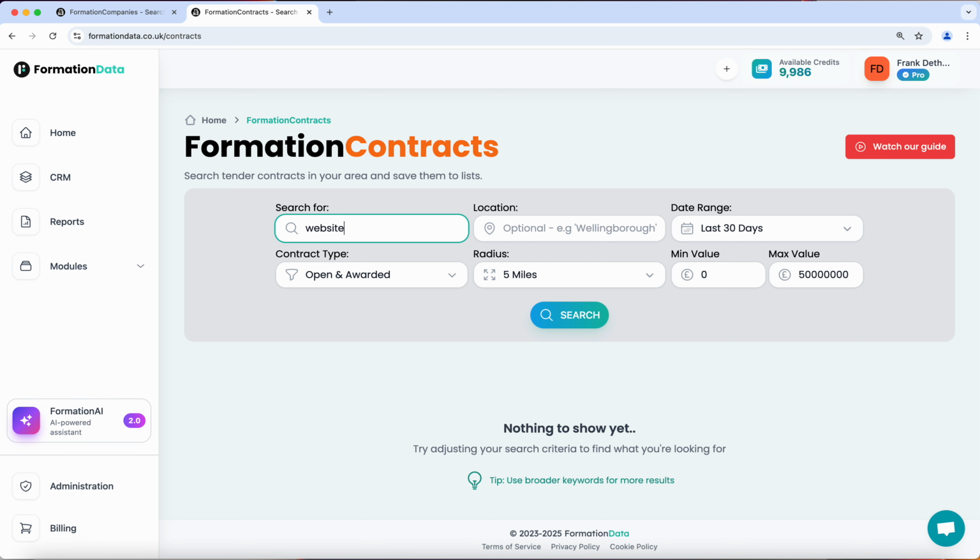So if we type in website, you can look at open and awarded contracts. If you want to have a look at awarded contracts and contracts that have actually gone to companies, you may be able to contact them as a subcontractor and say, hey, I see that you've just won this £300,000 platform development for a specific company. We specialise in usability testing. Can you sub that out to us? Or we specialise in graphic design. Can you sub all of the graphic design work out to us? So again, awarded contracts, there are good reasons for having that in place.